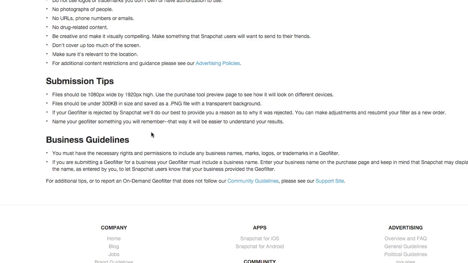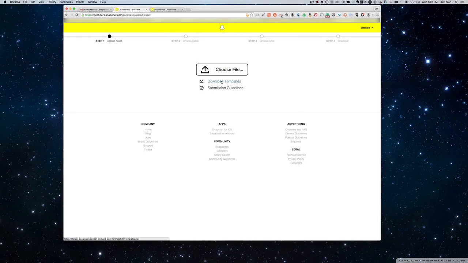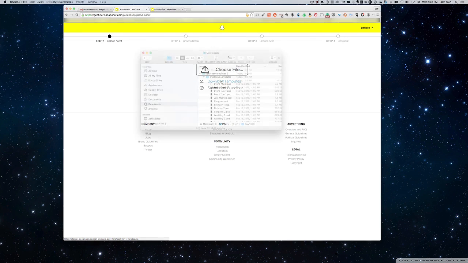Now, I had to tweak mine a couple of times to get them to be that file size, and I have a feeling you probably will too. But to have them approved, they've got to abide by those rules. The other thing I suggest you do if you haven't created a GeoFilter before is download these templates. They have some great examples, and they can really help you out just by modifying them for your own use.